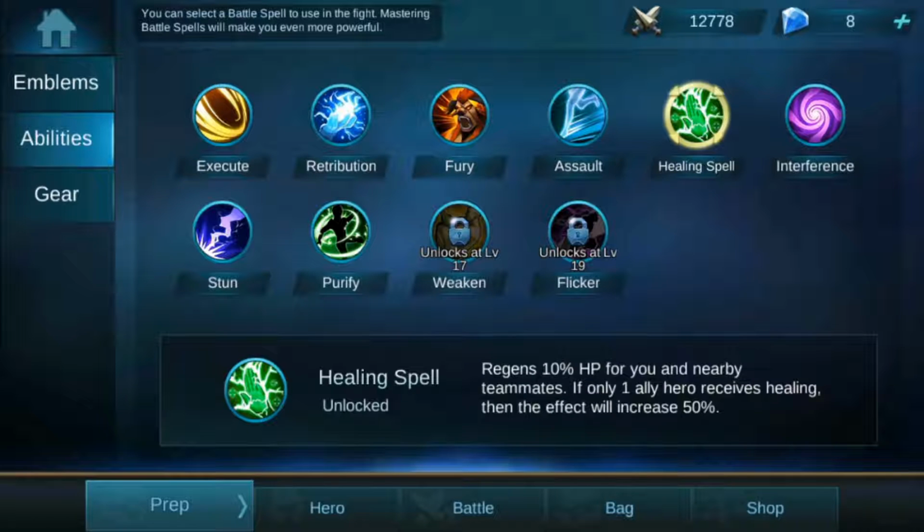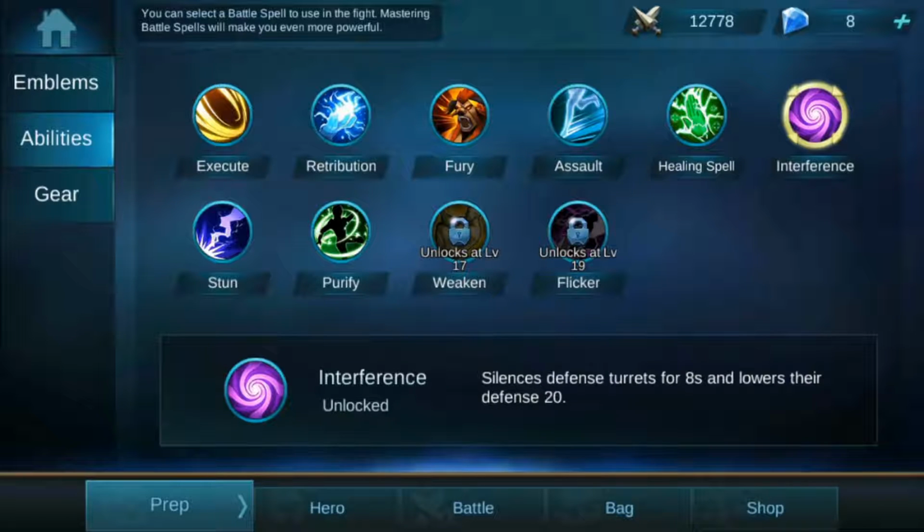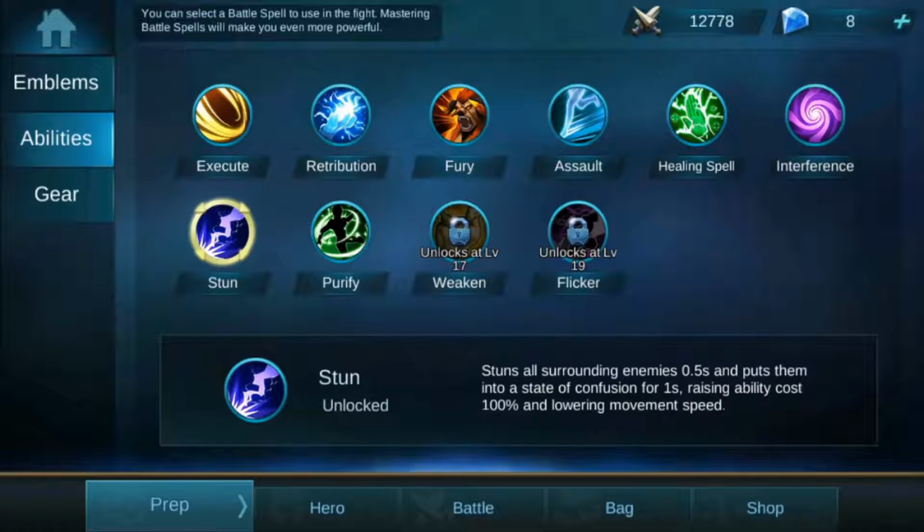Healing spell, that's pretty much a heal. Then you have the Interference, which is you're silencing turrets for 8 seconds. This is nice if you want to go for tower dives or anything, or push, because the defense is getting decreased as well. Then you have the Stun, which is quite good actually. I've never tried it out, but I definitely should. This is pretty much a stun, which is stunning all surrounding enemies for a half second, and it's really good.